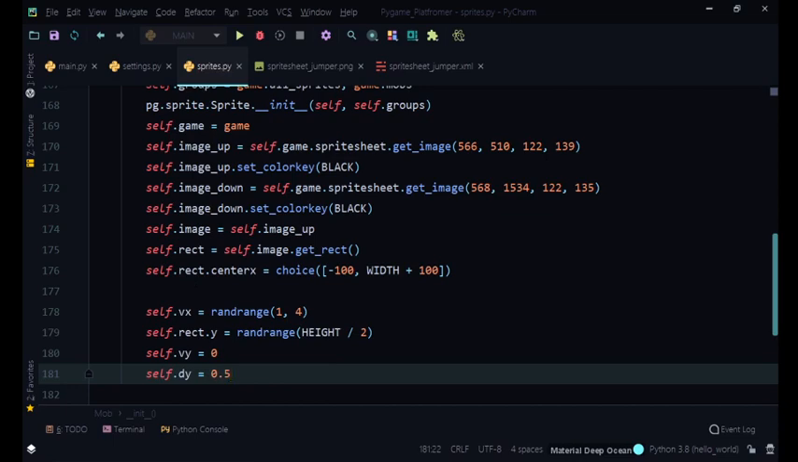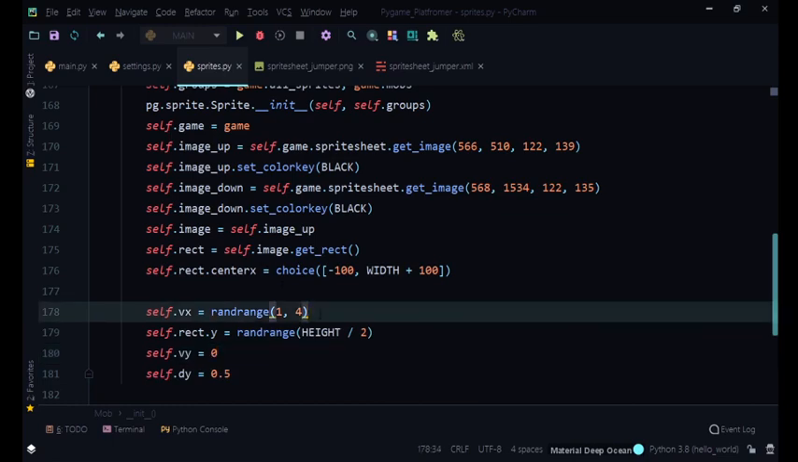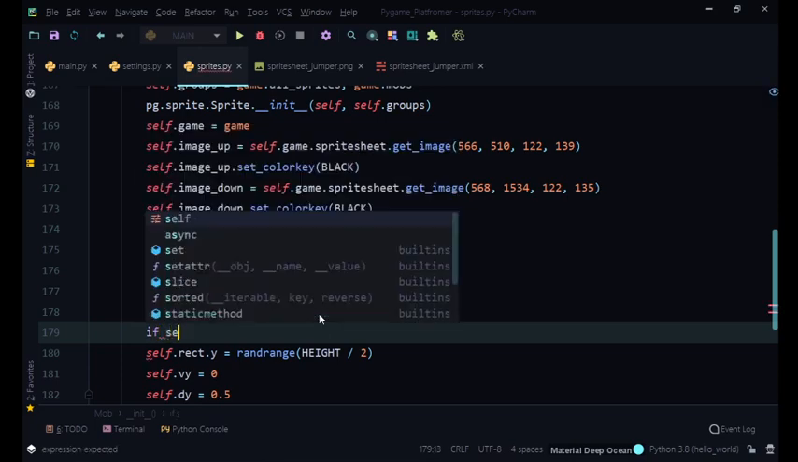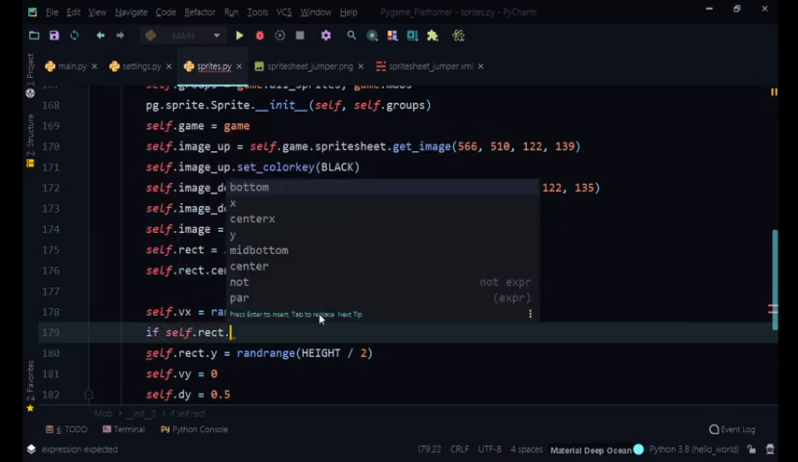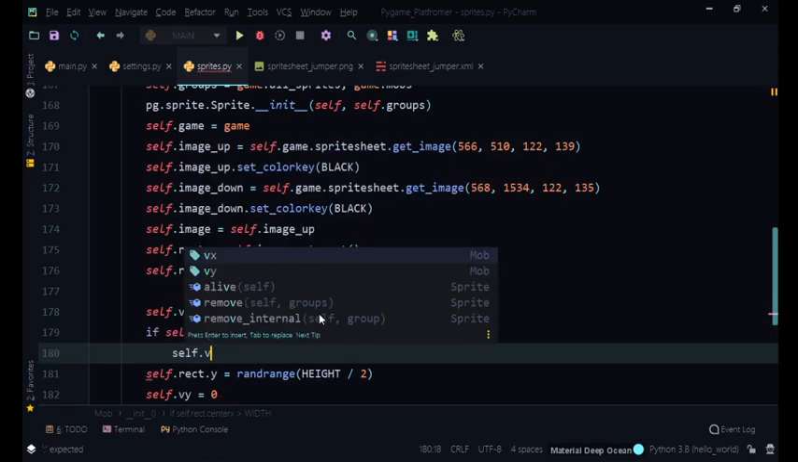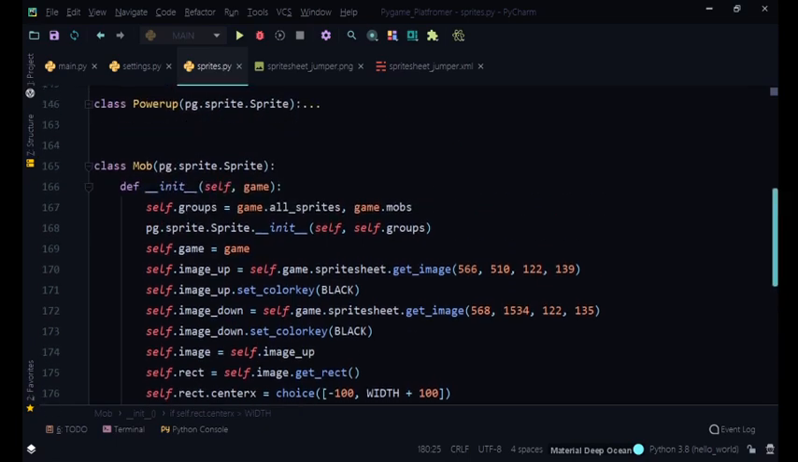And then we are actually going to set one condition here. So over here, we're going to set one condition. That one is: if self.rect.center_x is greater than width, then self.vx times equals 1. So that should be going faster when it has gone off the screen. Okay, that's probably what it does.